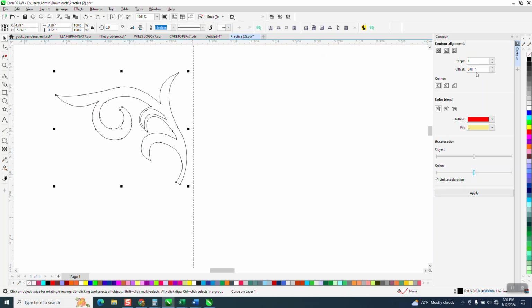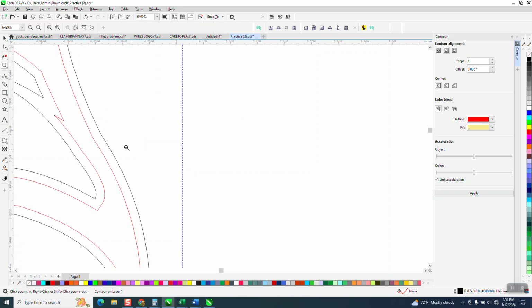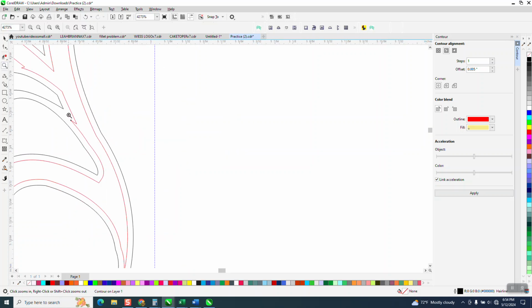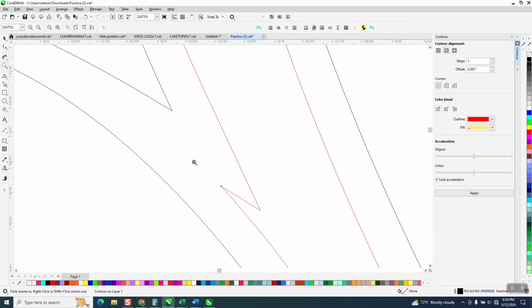Too much, so 0.009, too much. I just want a little bit of a contour. 0.005, that'll work. That's what we want right there. Now, this is a good example when you have, well, there's really nothing wrong with that.